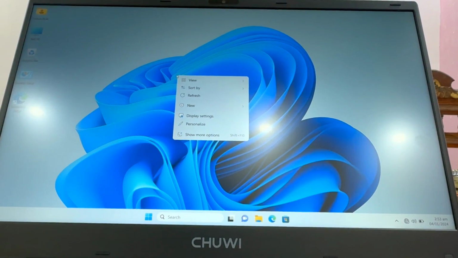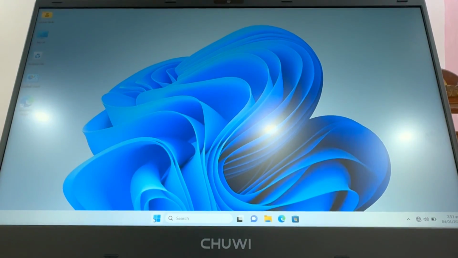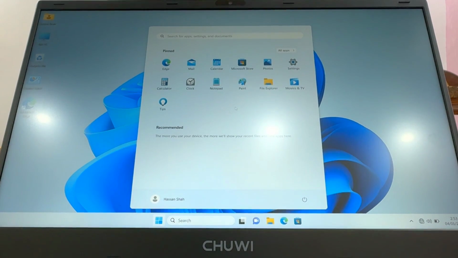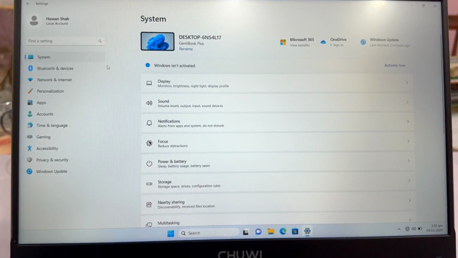Whether you're a professional handling demanding tasks or a casual user seeking a seamless and secure experience, the Chuwi 15.6-inch laptop stands out as a game changer in the world of computing.